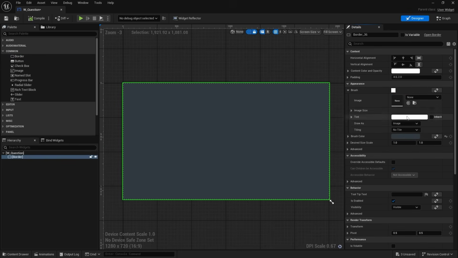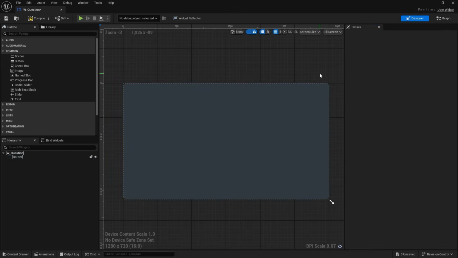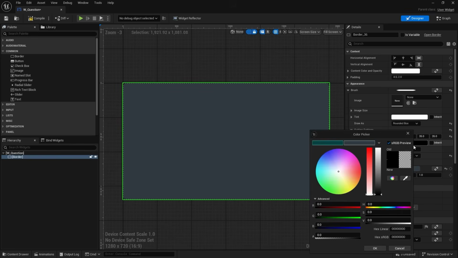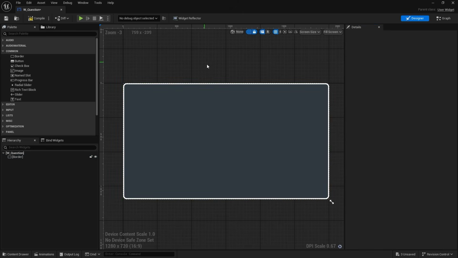Next, we're going to go to the brush over here and do draw as rounded box. And I'm going to change the draw as here, rounded box here, details and the outline settings to rounding type, the fixed radius option. And we'll do a corner radii of 35, 35, 35, 35. Let's just nicely round out the corners for us. And let's put in the outline here. We'll make it white. Change the alpha here and give it a width of 10. Yeah, got happy with that.